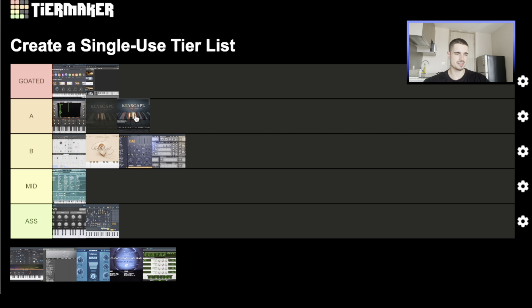Next up, Keyscape. Put that in A tier as well. Just the pianos in there sound amazing, and all the different variants you have. It's just hard to beat. Rather expensive as well, so I'll put it in an A tier.